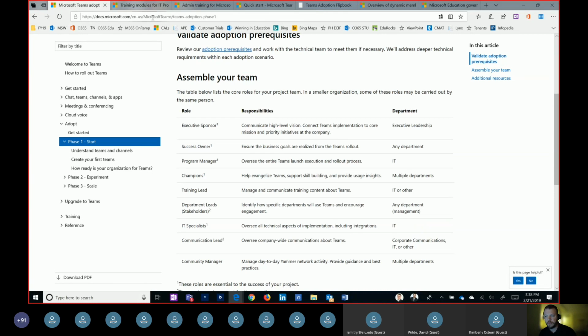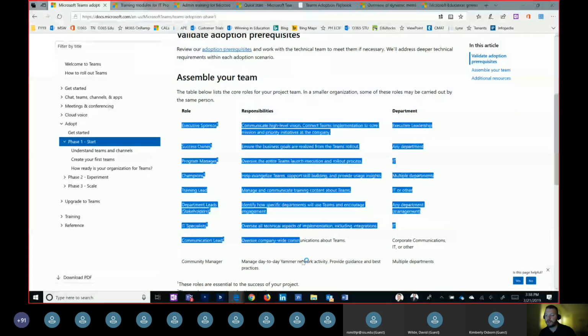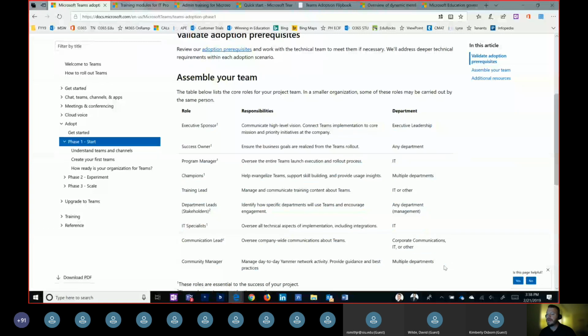You can also just go to docs.microsoft.com/Microsoft Teams adoption phase one. So you can see the URL there. This is really talking about who are the people that should be involved in this. And you may cut this list short, you may add a few other people, but you need people to fill these roles, right? Executive sponsors, success owner, all those types of things.